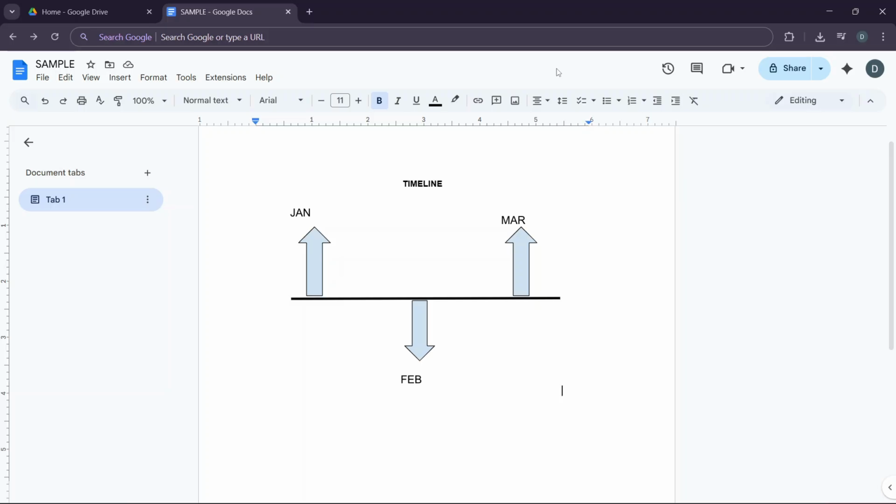By following these simple steps, you'll be able to create a clear, professional timeline in Google Docs easily and efficiently.